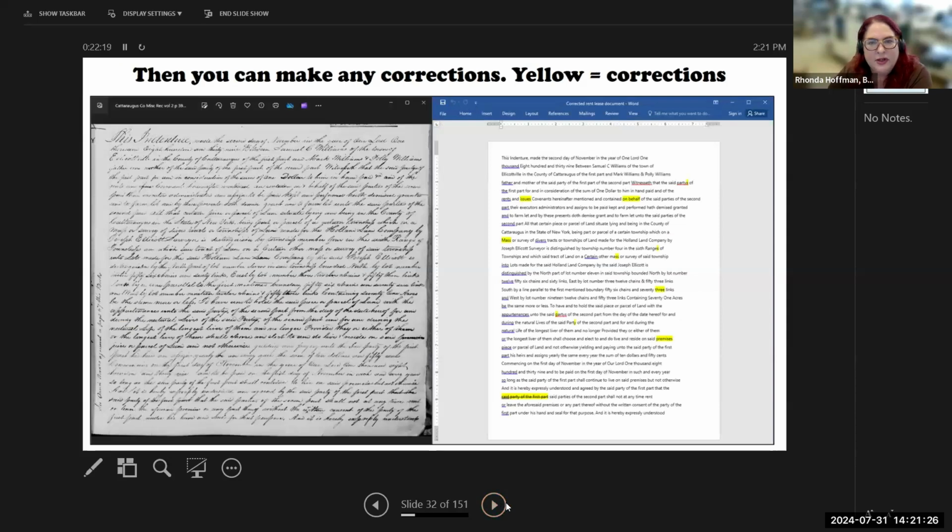And then you've got the original and what ChatGPT did side by side. And it did a really good job at correcting that transcription. The things that I still had to correct are the highlighted things in yellow. So I really do like that combination method, Transkribus and then ChatGPT or Google Gemini.